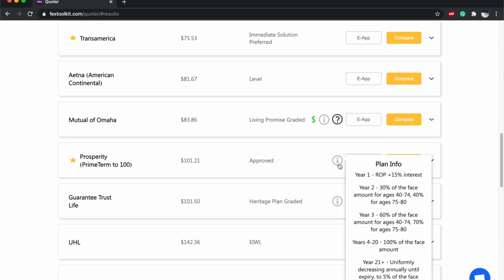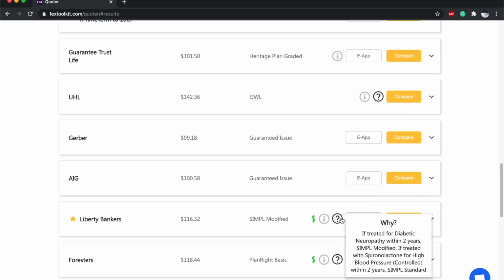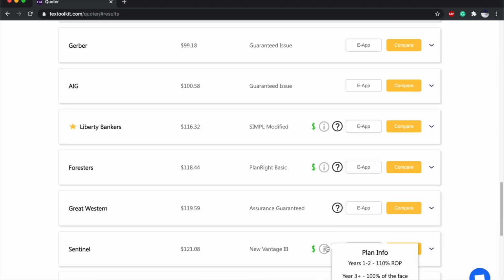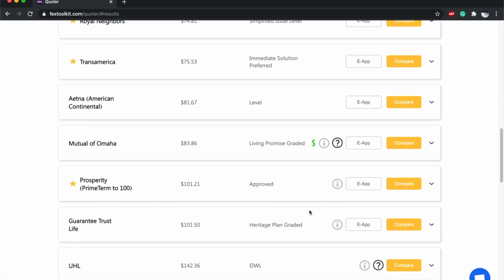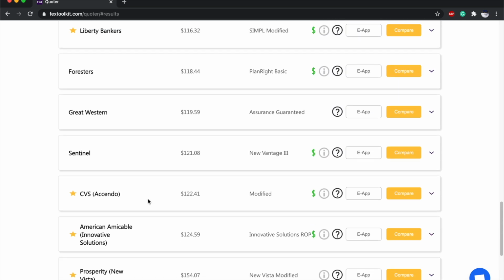Some of these products can be a little complicated with your different ROP and 30% year 1, 2, 3, all of that. And the Y button. The Y button will actually tell you why a case is being returned the way it is by the software. So for Mutual Omaha, if they've ever been treated for diabetic neuropathy, that's going to be graded or modified. It just helps you, if you have to pivot, if you want a little bit more information on why the quote is returning the result that it is, it gives you that information there. And if we scroll down here, you can see if a carrier is excluded, it will tell you why, which again will help you become a better underwriter and really gain a better working knowledge of the underwriting yourself.